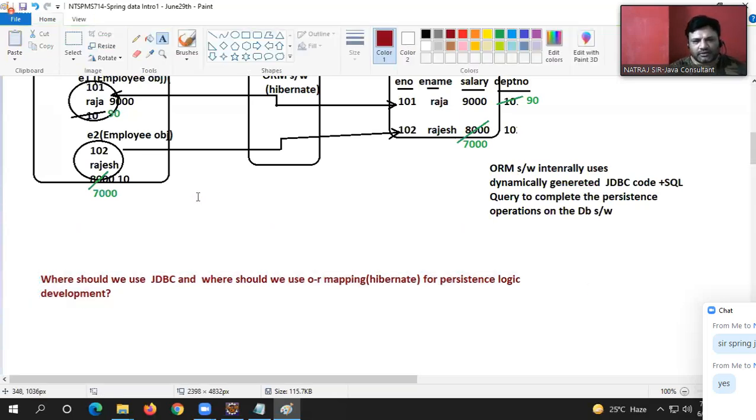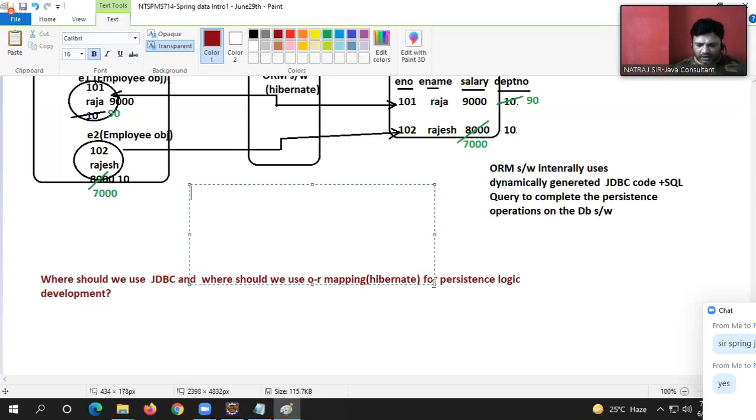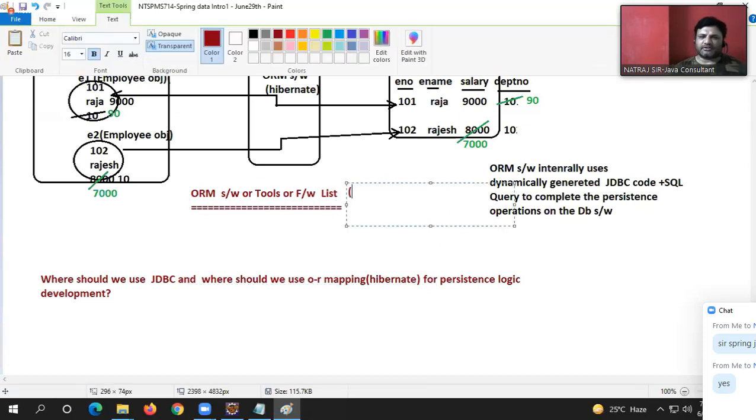Yeah, before that, let me give a list of ORM software, tools, or frameworks. All of them provide abstraction on what? JDBC. They provide abstraction on JDBC. Right, guys.